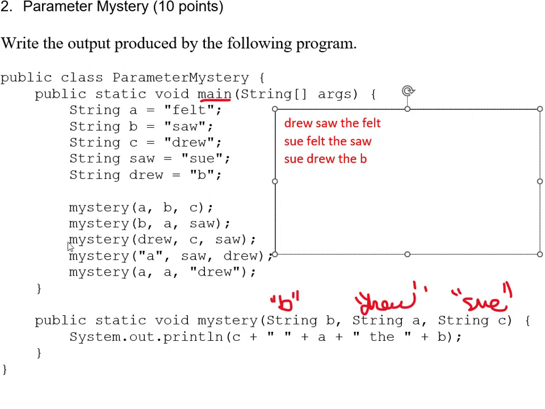That'll be the end of this. We're at the end, so we'll return here again, but we're done with it because it's not assigning the values to anything. So we're done with that call, and we go to the next line. The next statement sends not a variable. Do you notice this is not the variable A? This is the string literal A. The string literal A will be stored in the first parameter value. The second argument is Saul. Well, what's in Saul? That's Sue. And the third argument is Drew, and Drew contains a B.